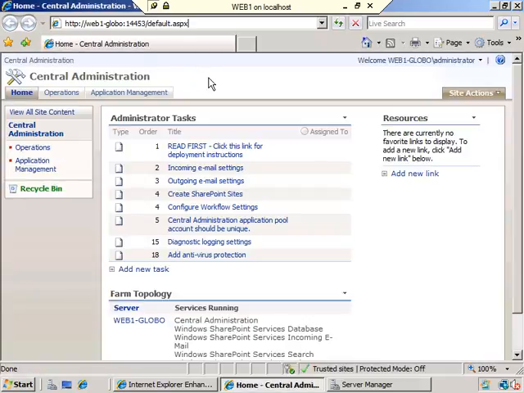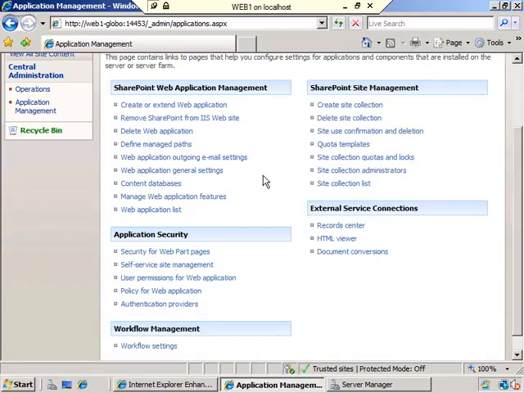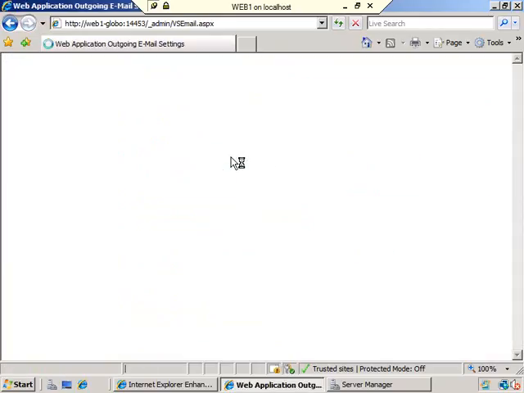All right, so here we go. Here is our central administration page. We're going to go to the application management section for this particular central administration point. We're going to scroll down here to web application outgoing email settings. There we go. Let's go ahead and click on that link.